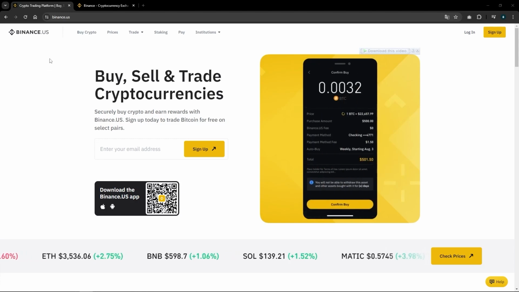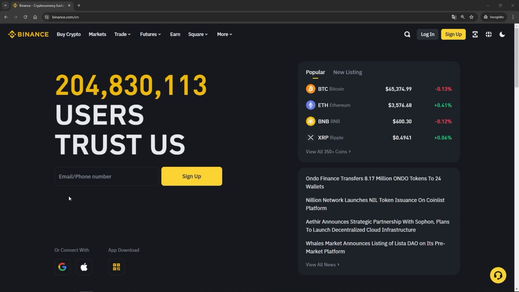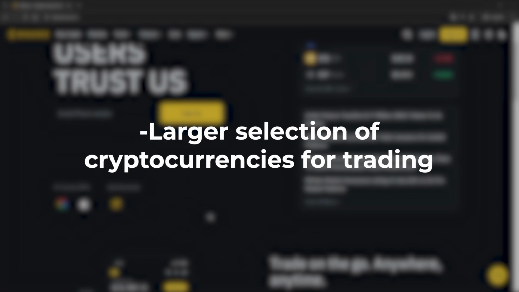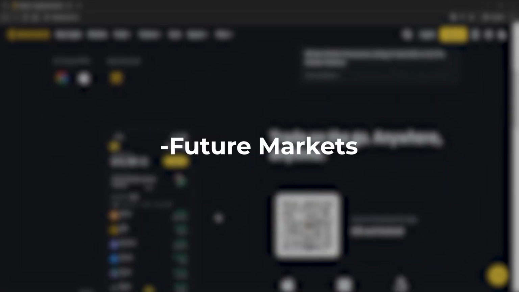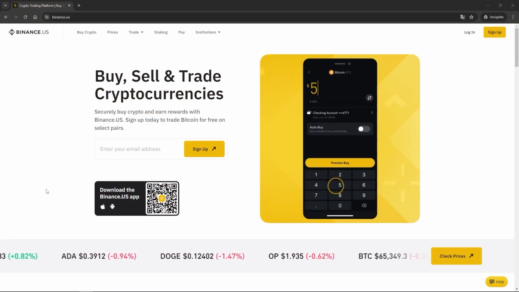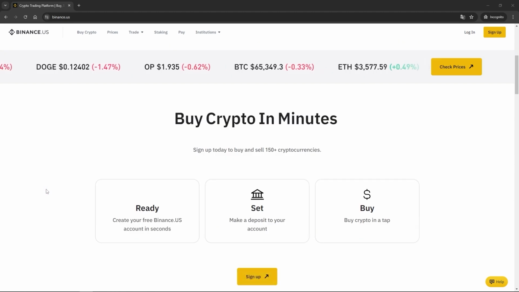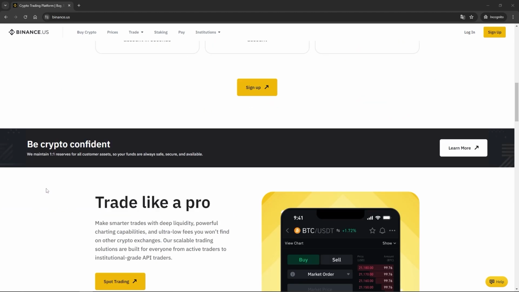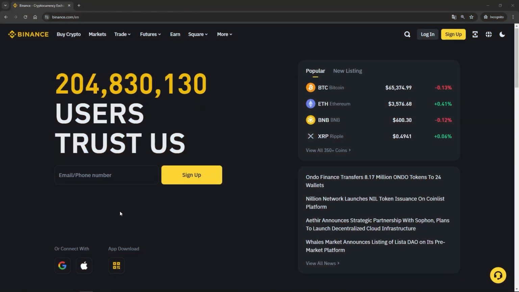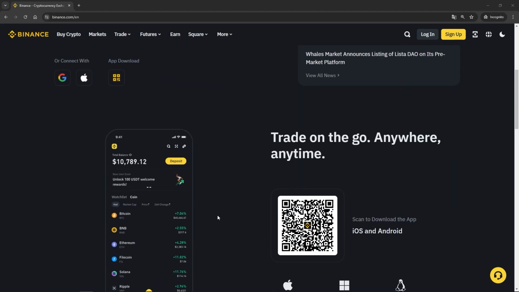Okay, let's talk a little bit about the most prominent differences between the Binance US and Binance Global versions. So for example, you get different available services because Binance Global offers a wide range of services, including a larger selection of cryptocurrencies for trading, futures markets, margin trading, and more. Whereas Binance US is a little more limited due to US regulations. And of course, in terms of eligibility, Binance US is designed for United States residents and requires verification of US residence upon registration. On the other hand, Binance Global also limits your access depending on your location.